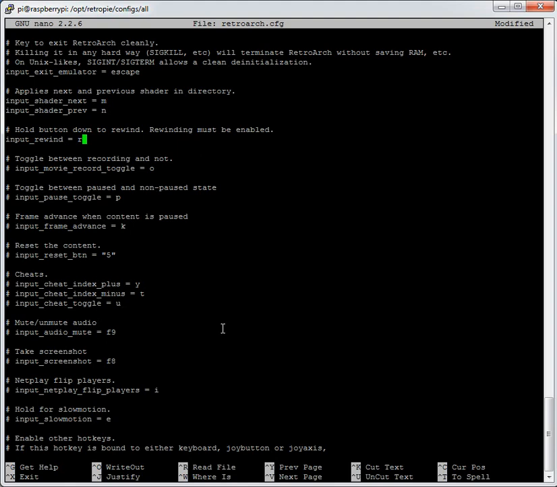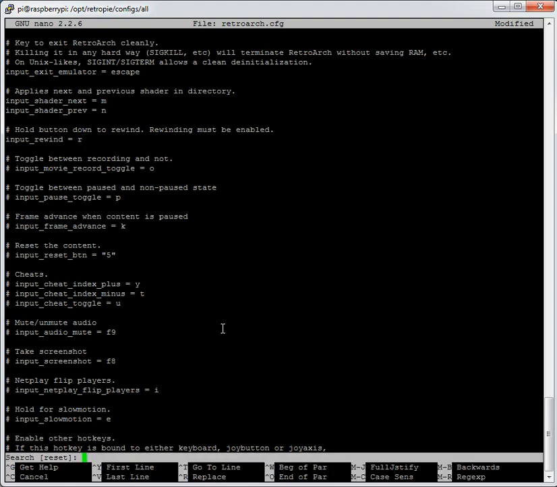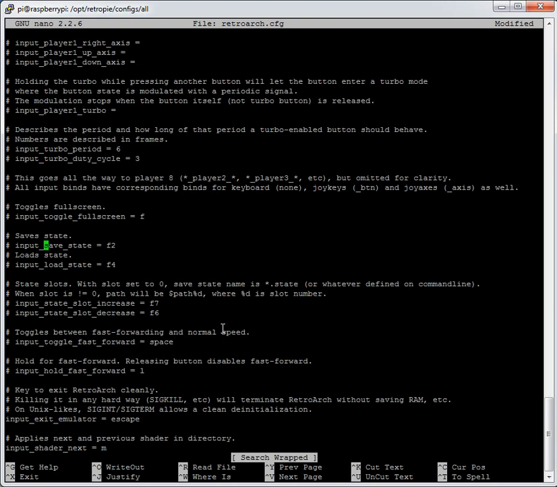Another option, if I just search again, Control W, for save state. There we go. Save a game basically. So input save underscore state. If I put underscore btn equals, and I map that to whatever button 3 is, then I can save games by holding down select, because I've set that enable hotkey option, and pressing 3.